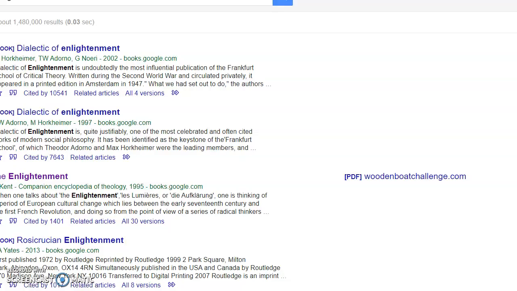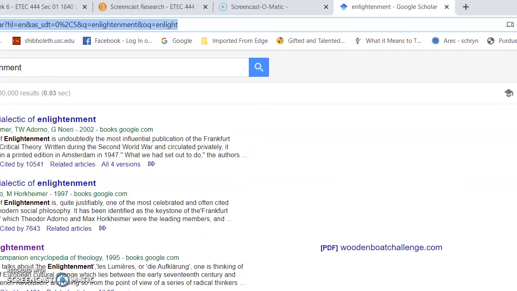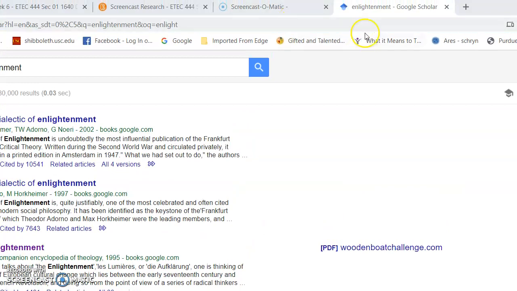Okay, you guys, so today we will be going to Google Scholar. This is what we're going to be working on for our next assignment. We have been working on the Enlightenment for world history, right? So what we're going to do is open up a new browser because I want you guys to use scholarly articles in order to research our topic for the Enlightenment, right?